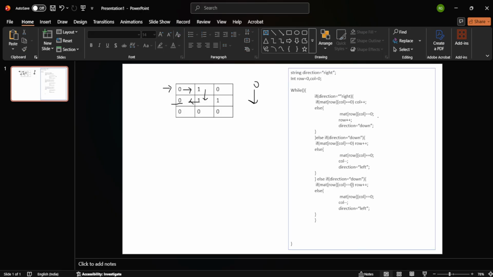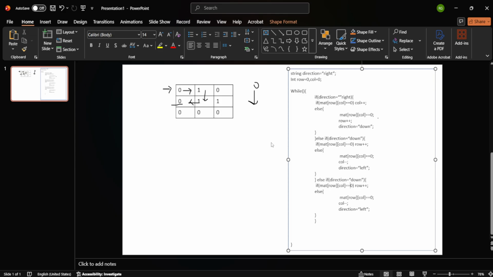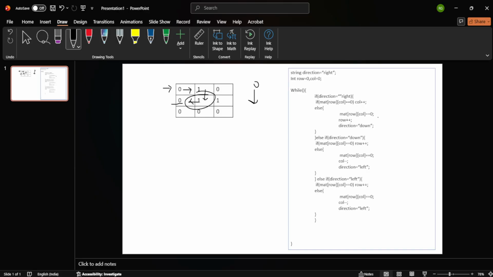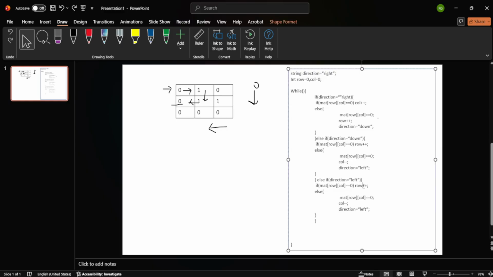Okay, now we have written the code for the right direction and for the down direction, so let's write the code for the left direction. Now we are moving towards the left. If my current cell contains the value 0, I only need to update the column value, so I will decrease its value by 1.